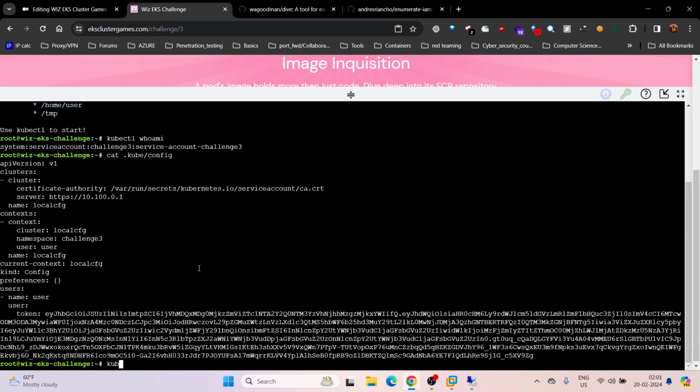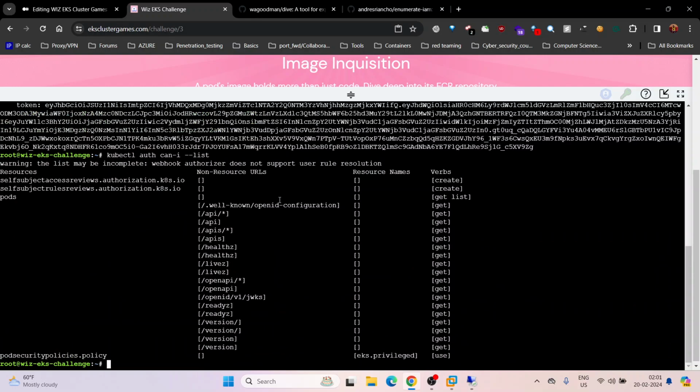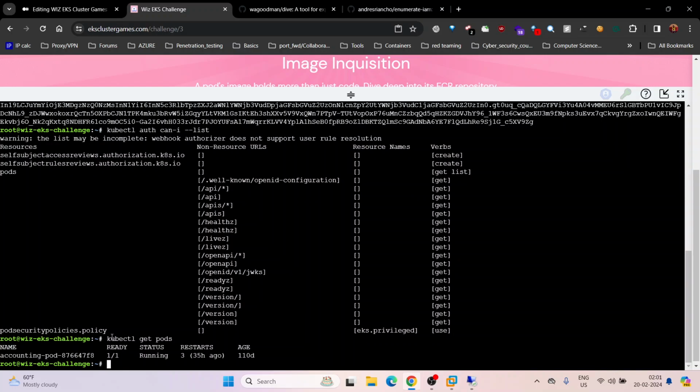Okay, now let's see permissions. So you can see currently we can create pods or list pods. So let's try to list pods. Okay, so we have a pod named accounting pod.